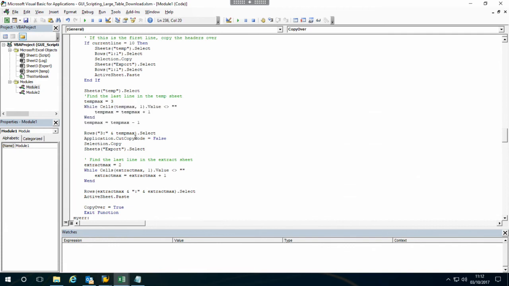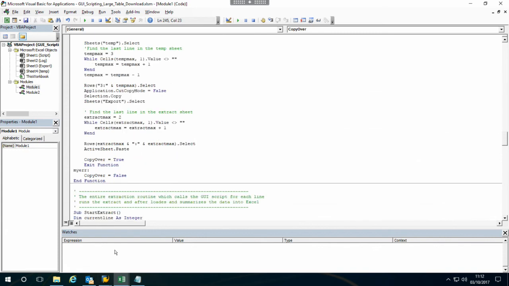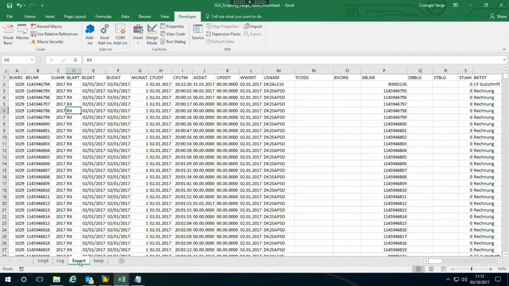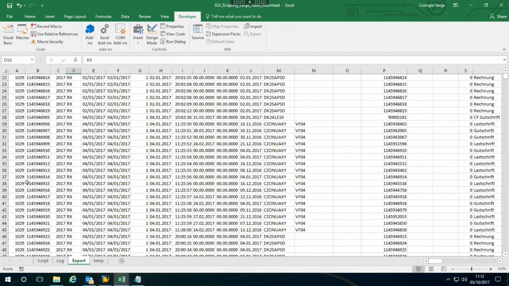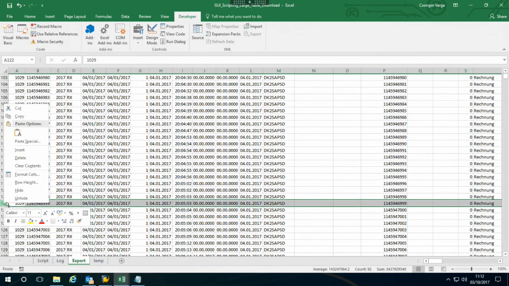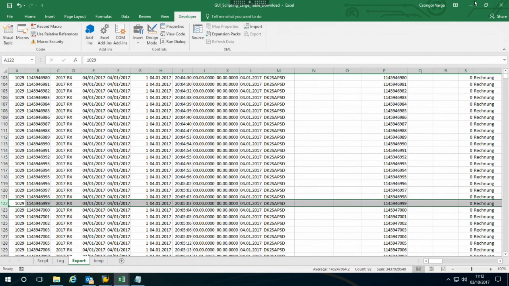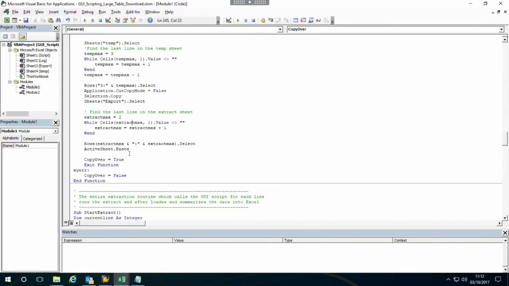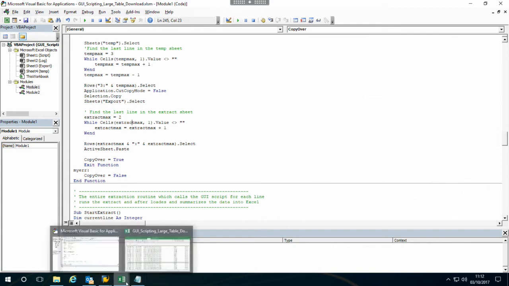So once I have the last row, I select all those rows, and then again I go over to the worksheet. Where's my worksheet? Yeah, sorry, not extract, export. And again I find the last line, then I select the next line, and I just paste. That's what this code does. It basically selects everything in temp and then copies all those lines over to the end of the list in the export tab.